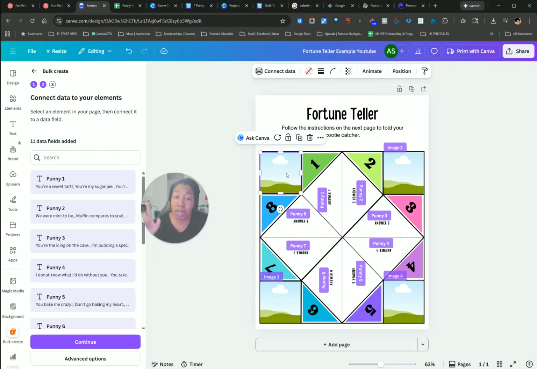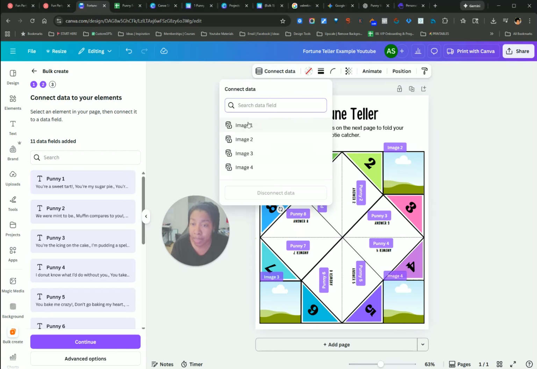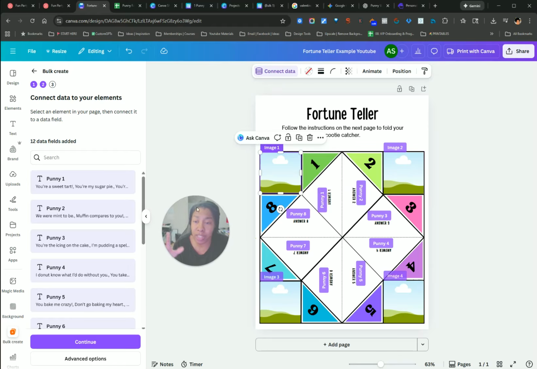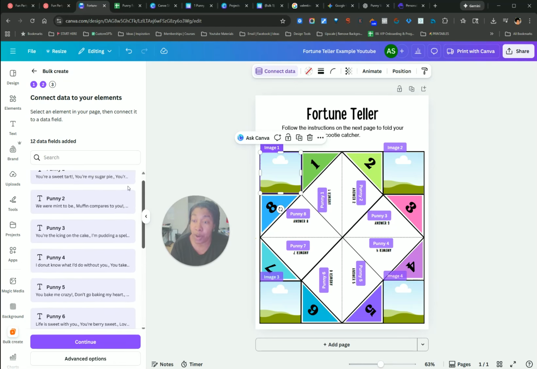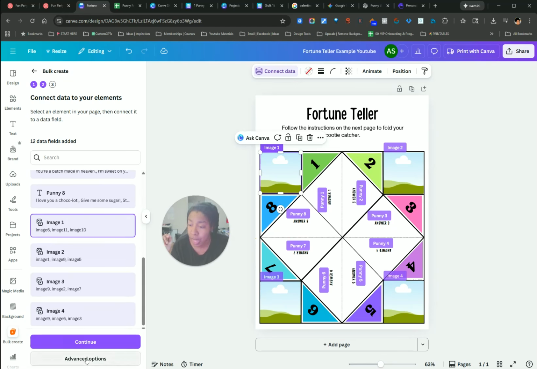Image, same exact thing. I'm going to click the frame, because you can only bulk create images with frames here in Canva. Click connect data, and then I'm going to do image 1, and that's all set. So you'd have to repeat this for all the text, all the images, for all the frames, and then you're going to be good to go. So all this is connected. The purple in the actual section lets me know, hey, it's connected. Everything is good to go.